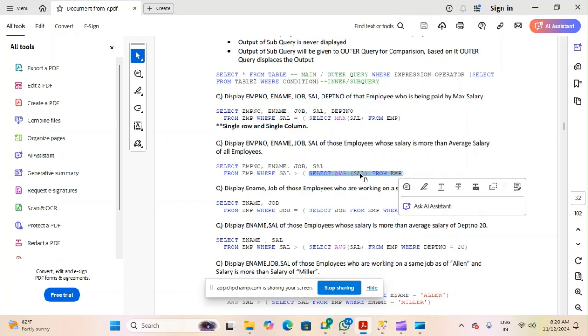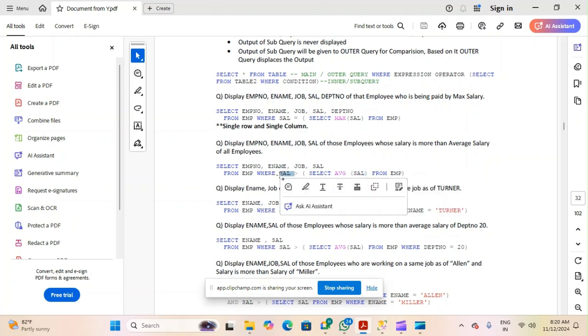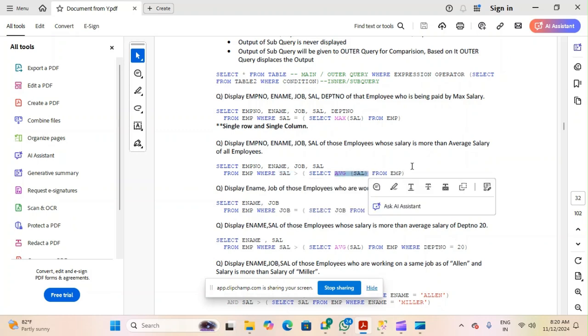Select average salary from employee. Then he is comparing average salary with the normal salary, normal salary in the sense the salary in the table. Whatever you see in the table, that salary should be compared with the average salary. So how do you think, when to use subqueries?